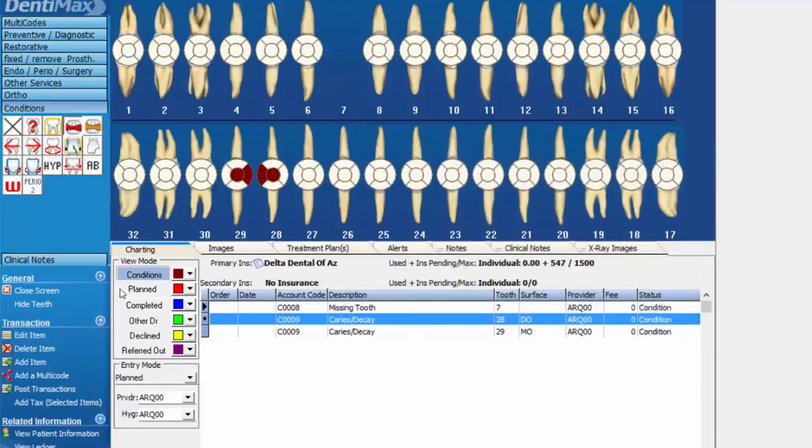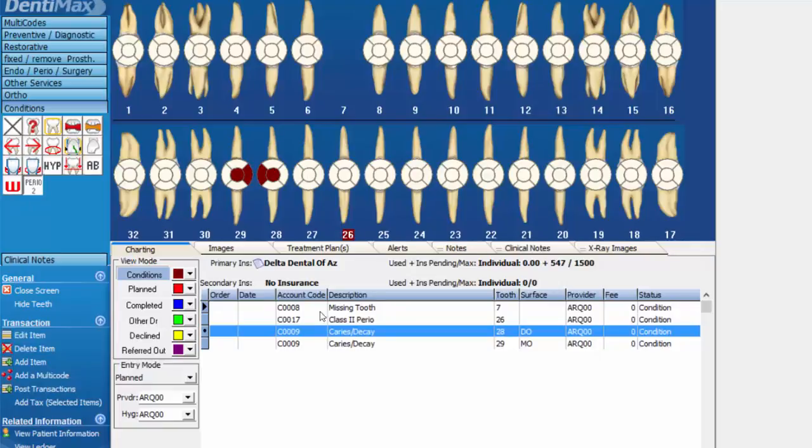Save our changes. Now if we want to apply that condition to tooth number 26, I click the button, click on 26. It's going to highlight that tooth number, and down here at the bottom we see class 2 perio for tooth number 26.